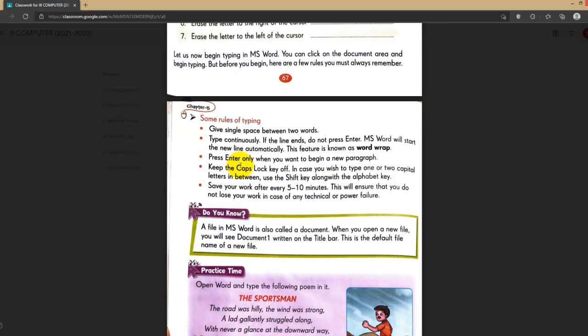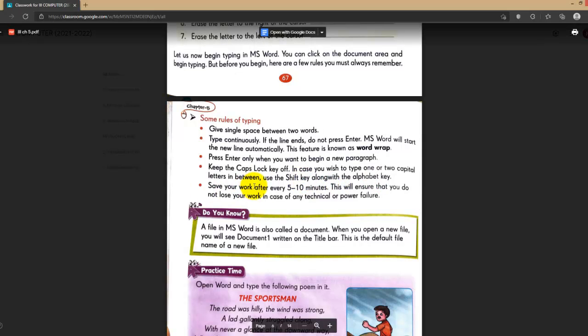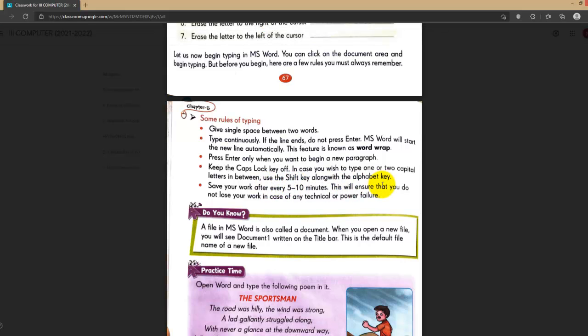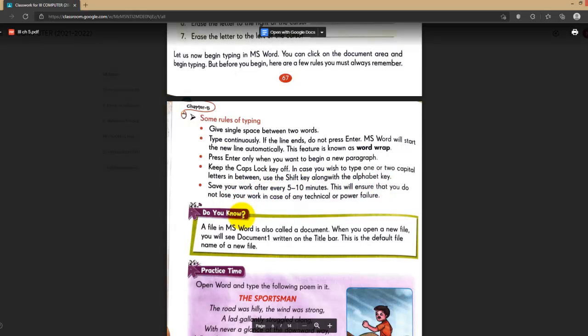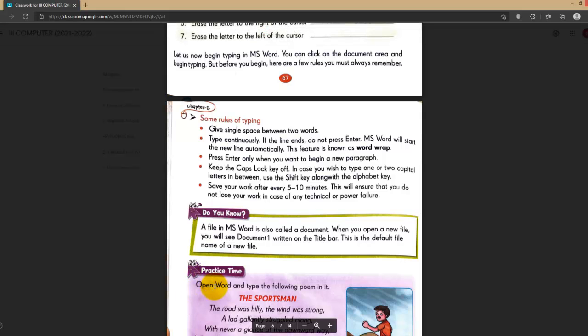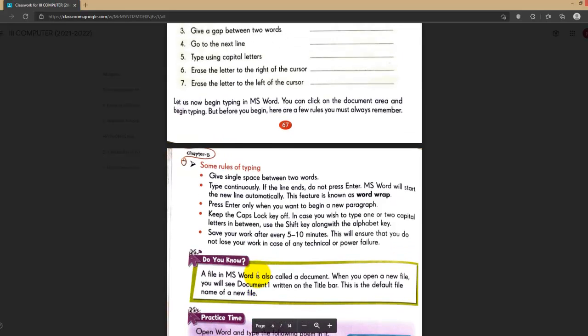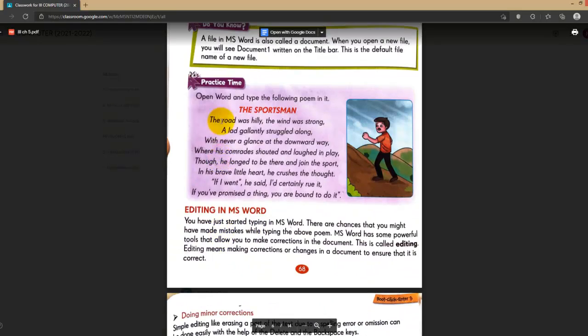And if your caps lock is off, and you want to type a capital letter in between, you are going to use the shift key along with the alphabet key. This is very important. If you are going to type only one letter or two letters in capital, then you are going to use shift key. This is a practice time. You are going to see this poem and you are going to type it on your computer. If you have a computer at home, you can practice it at home, or if you don't, you practice it later on at school.